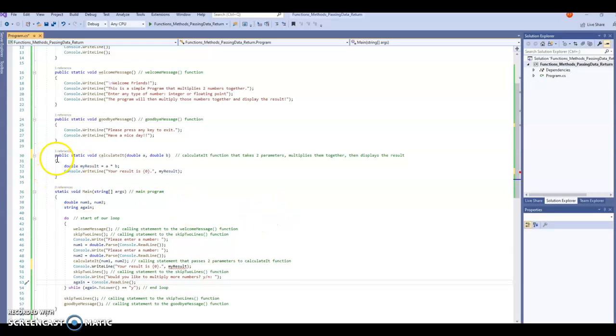Once we're finished with the function, all of the function's variables actually get deleted. They are slated for cleanup by the system. They don't exist anymore once the function is done. So everything defined in the function ceases to exist once the function is completed. We just have to keep that in mind.